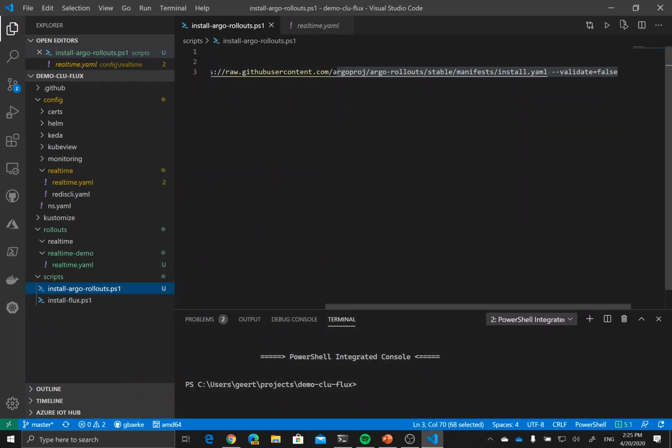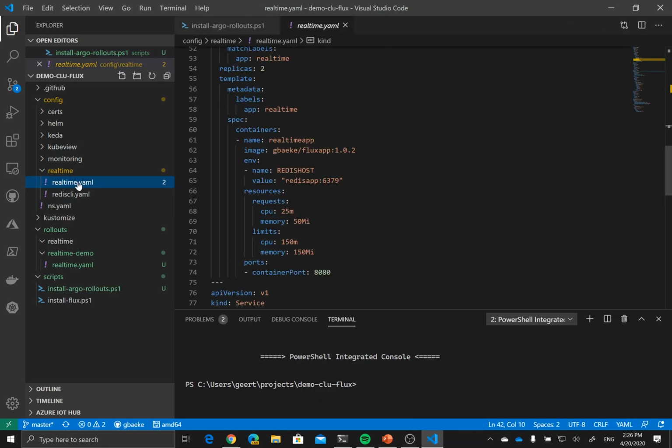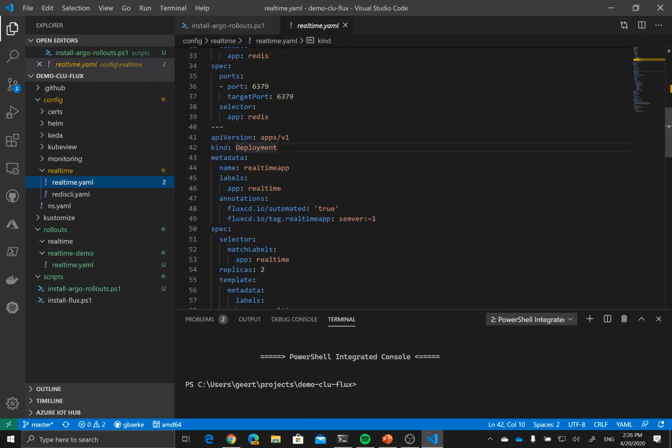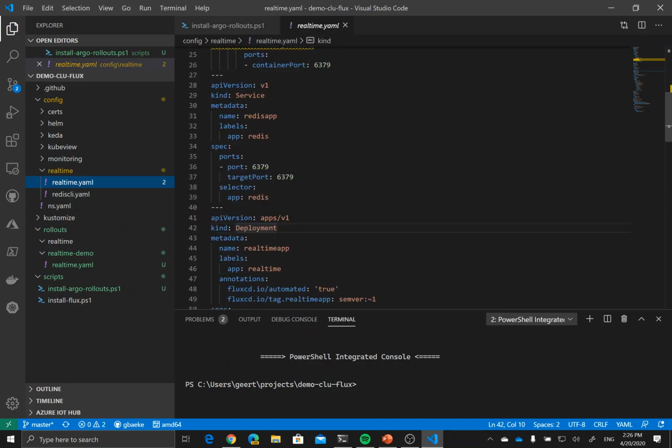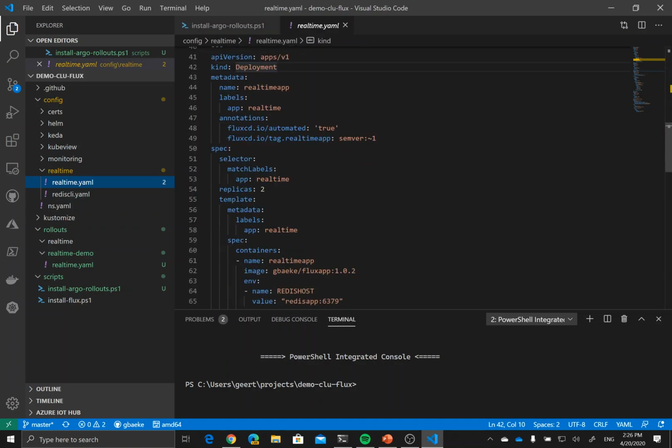Now one of the neat features of Argo Rollouts is that the rollout manifest is not that different from a deployment manifest. So I have an existing manifest here that actually deploys multiple things. It deploys a Redis container. It then deploys an application that I wrote myself, a very simple socket.io server. And this is, as you can see, a regular deployment.